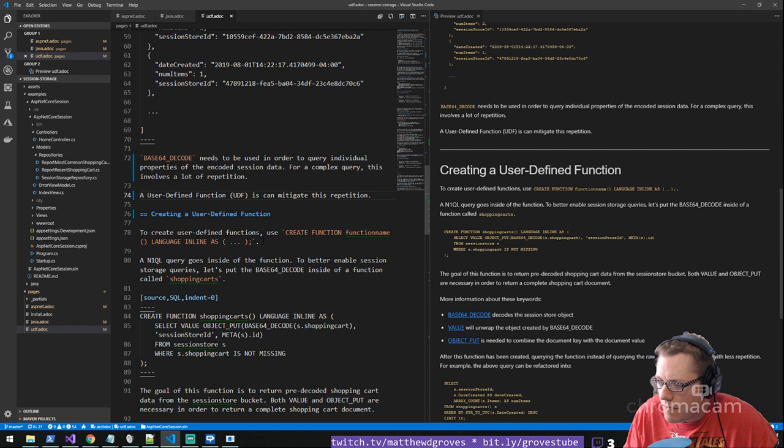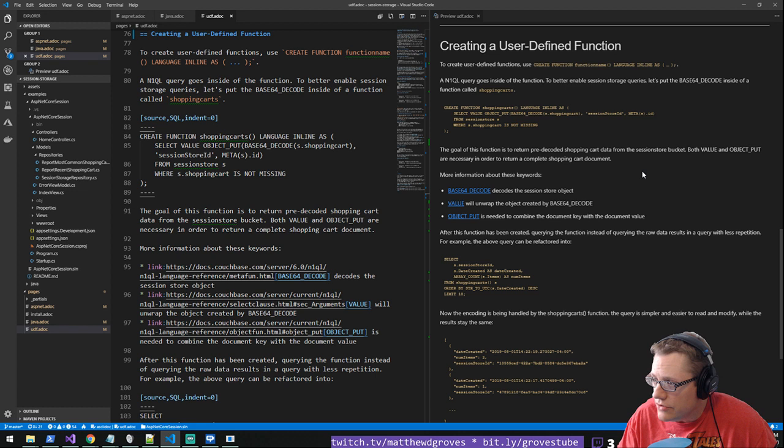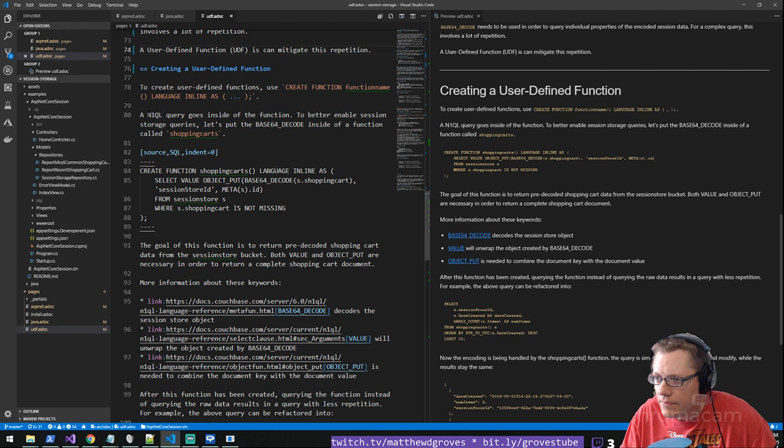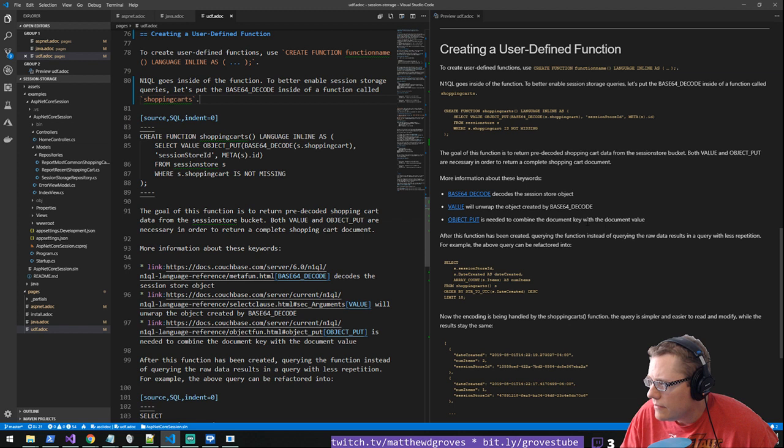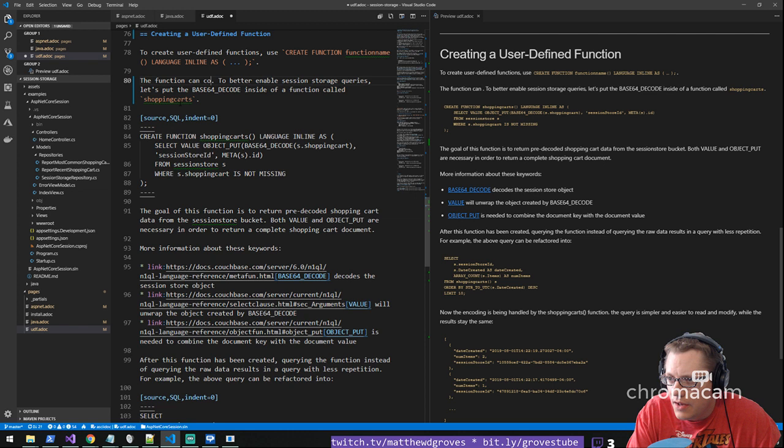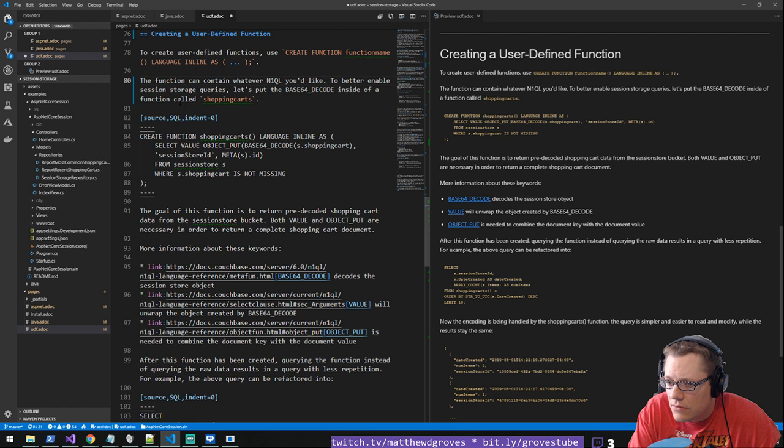Creating a user-defined function. To create user-defined functions, use CREATE FUNCTION, function name, LANGUAGE INLINE AS, parentheses. An N1QL query goes inside the function. The function can contain whatever N1QL you'd like.